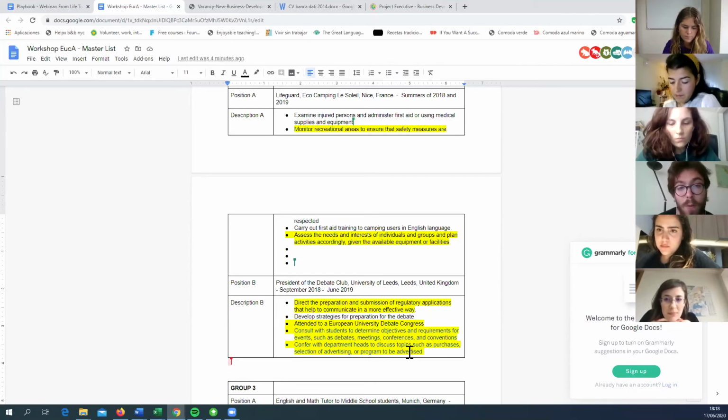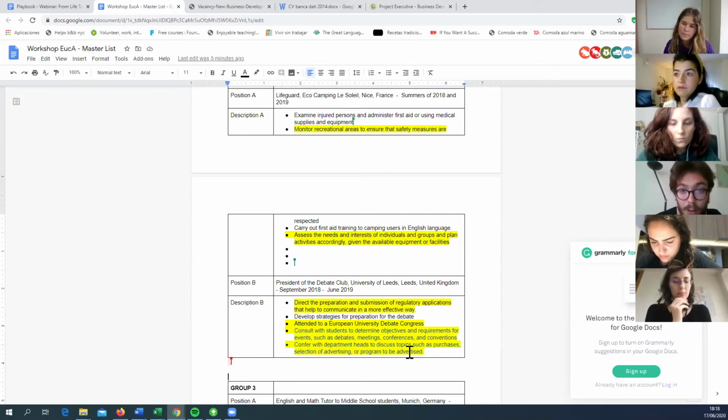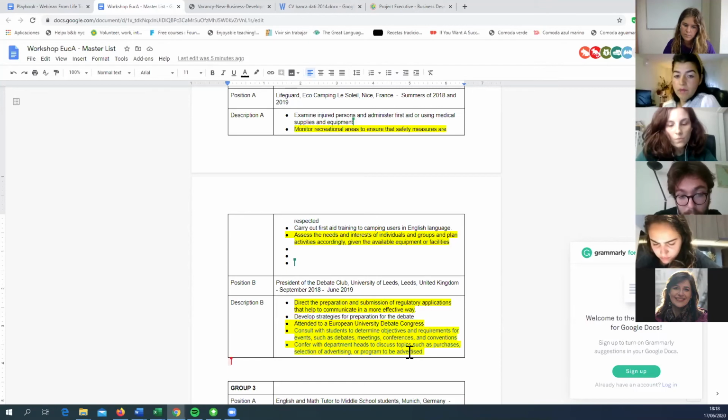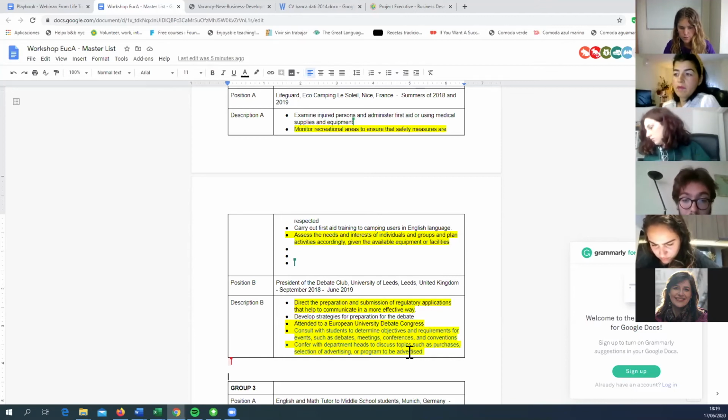So this is also quite related to project management, saying that you have some laws that you need to enforce, some regulations that you need to meet. So of course, if they are looking for someone to do business development, we thought this is worth mentioning. That is also quite in line with what we highlighted on description B, the position of the president of the debate club at a university. So we also highlighted the last 2 bullet points, which are consult with students to determine objectives, requirements, and events, or confer with department heads to discuss different topics such as purchasing, advertising, or whatever.